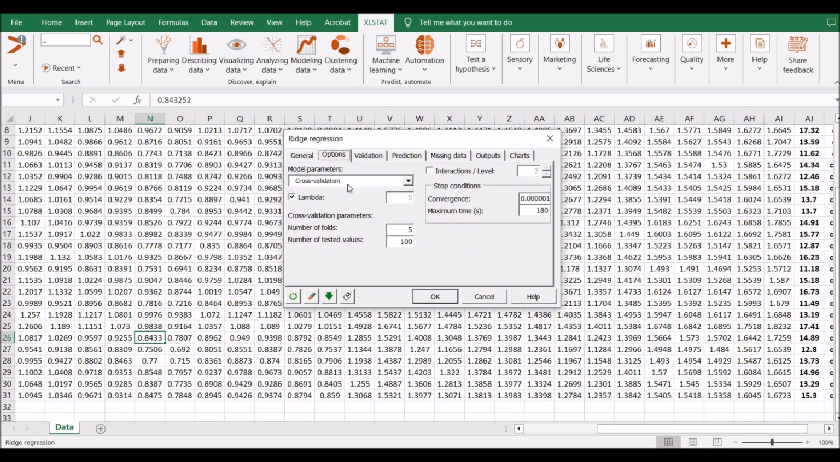Click on options, model parameters. You will use cross validation for ridge regression, lambda. You will click lambda, and for cross validation parameters you will select number of folds equal to 5 and number of tested values equal to 100. Here we don't need interactions, and stop condition should be as default.